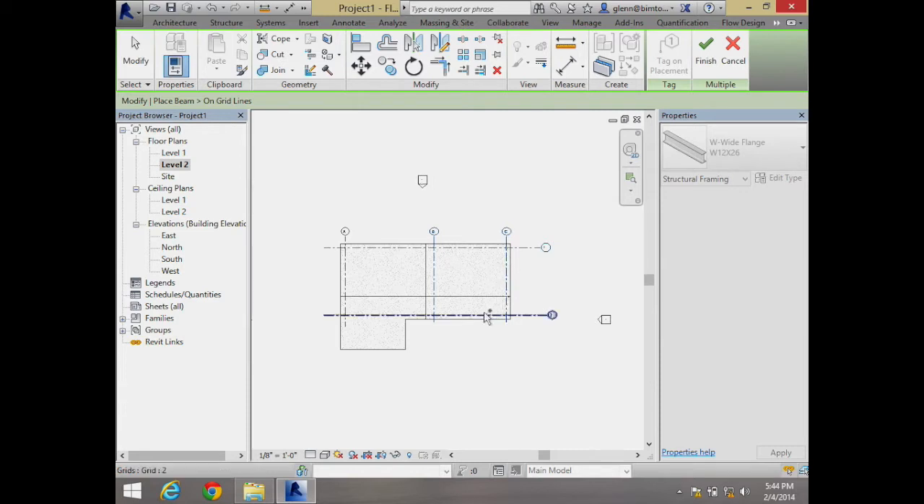This grid. So right now, I am expecting that I'm going to have 1, 2, 3, 4, 5, 6, 7 beams created by doing that, all of the same size. If I say finish, it's going to put them at level 2. That's because I'm on level 2 right now, with no specific offset.